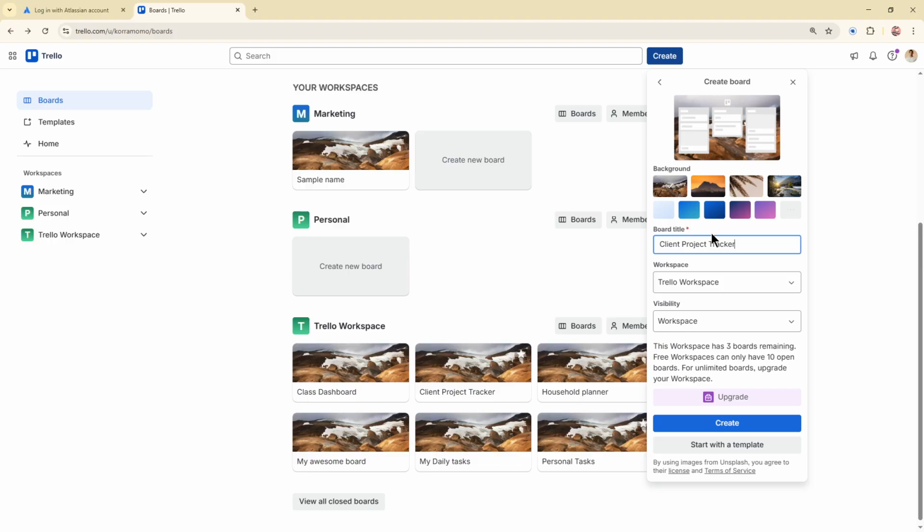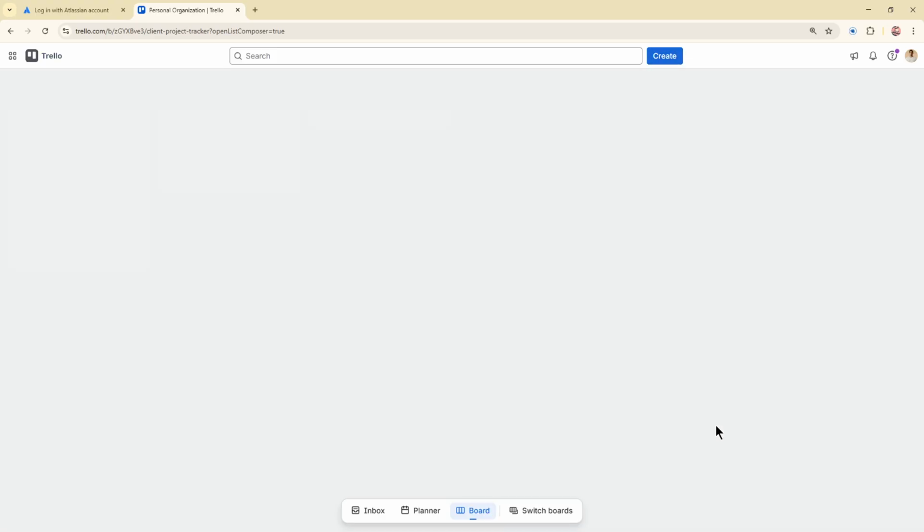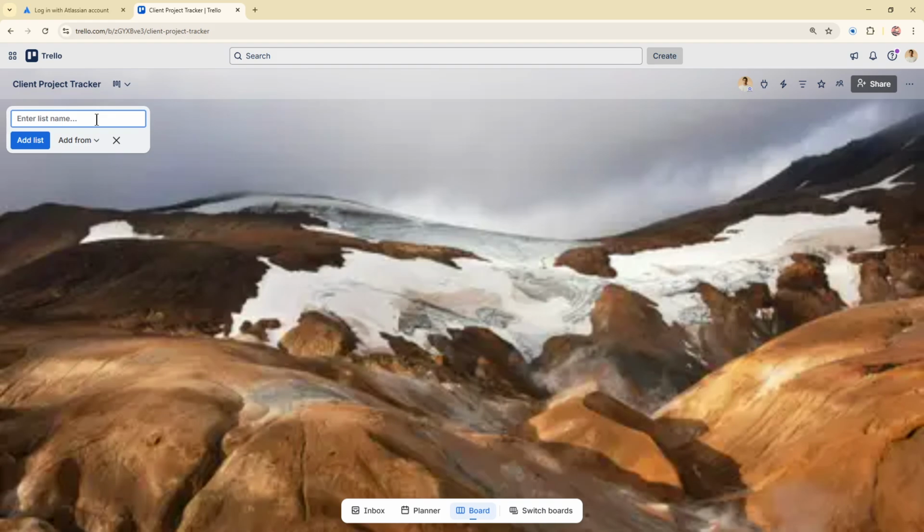Now it's time to build the structure of your workflow. Click Add List to create your first column and name it Leads. This list is a great place to keep potential clients, new inquiries, or projects that haven't started yet.